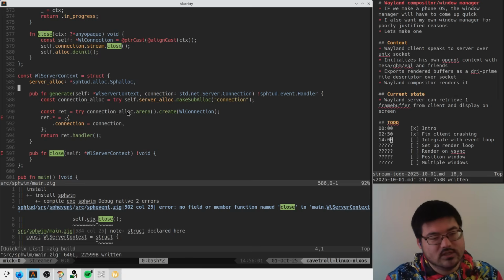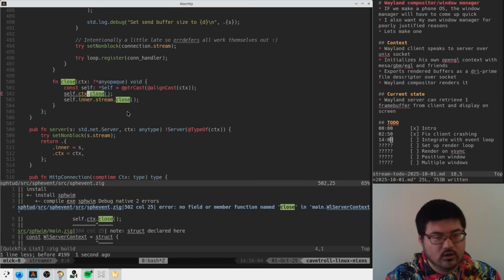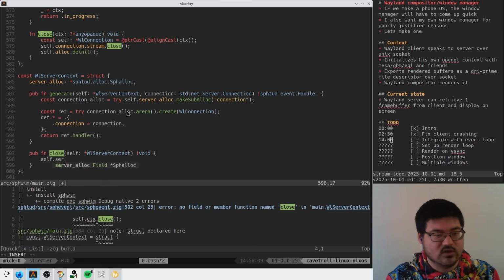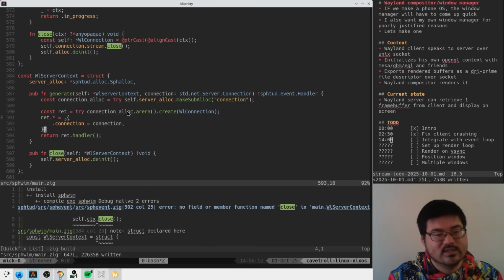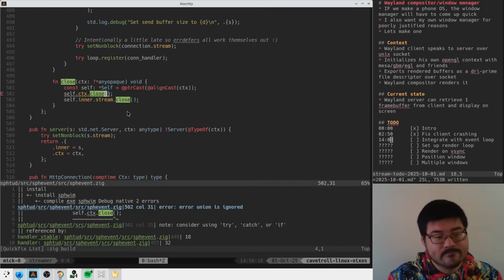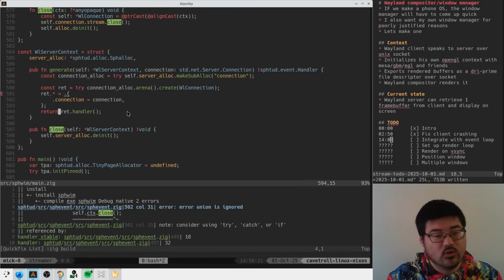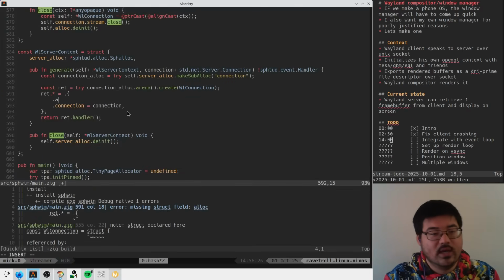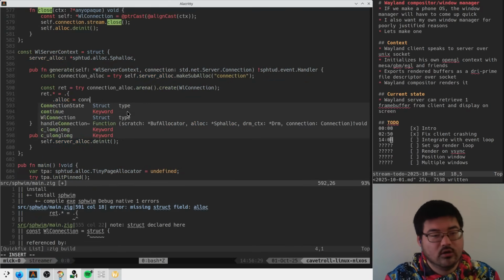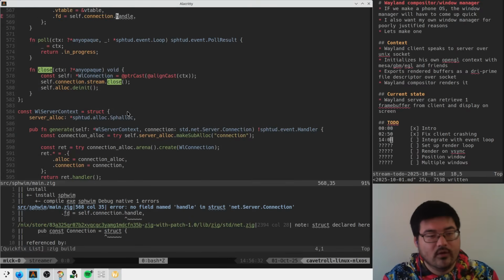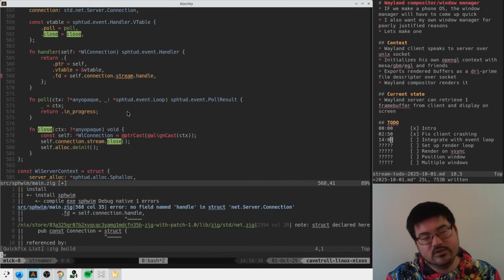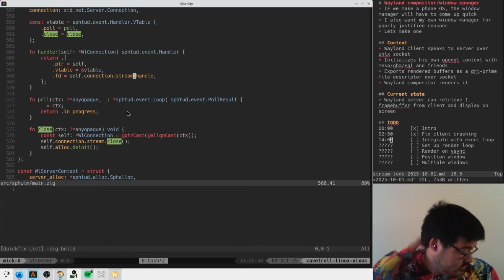Which means that this guy probably needs to hold the socket. No, because this guy does close the socket. So I guess it's self server alloc DNet. Okay, error union is ignored because this guy should not be failable. This guy's mad because alloc is connection alloc. Okay, this guy's pissed because handle is substream, probably. Okay, so this compiles.